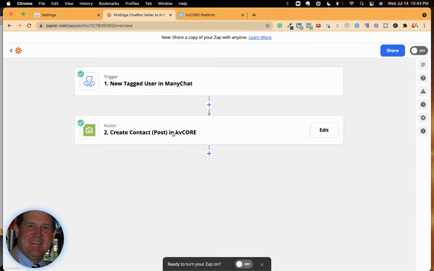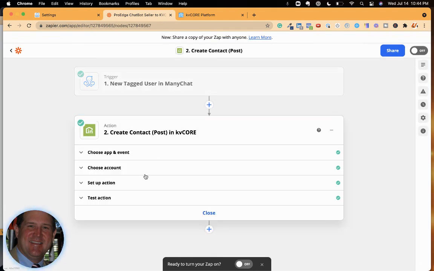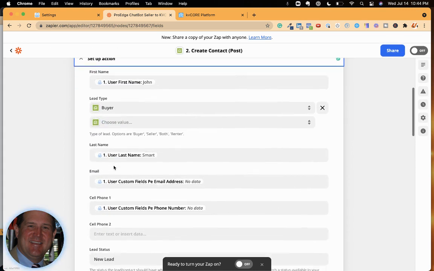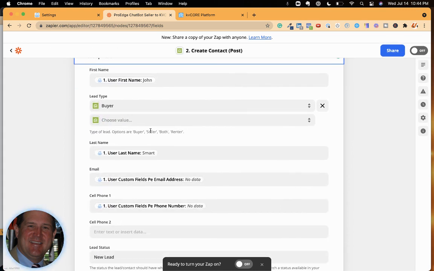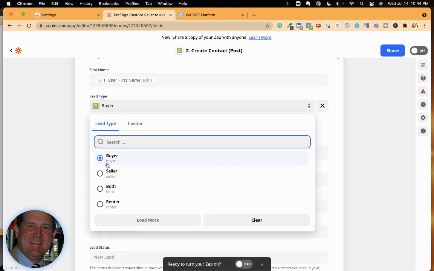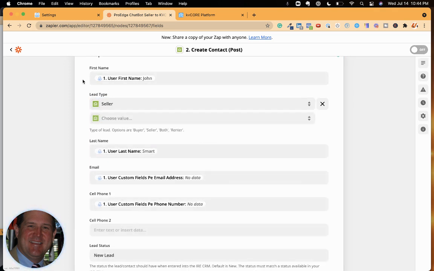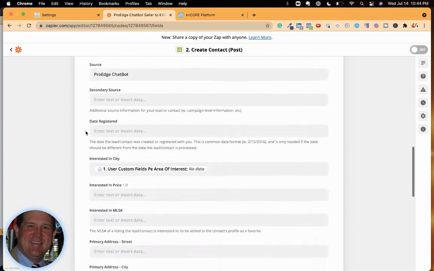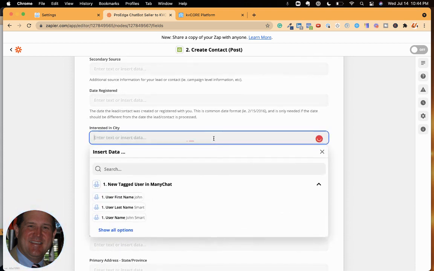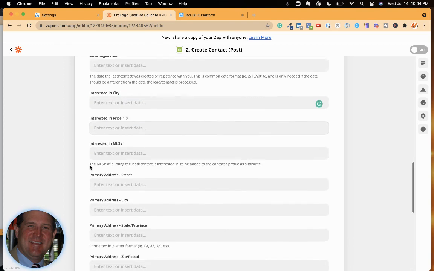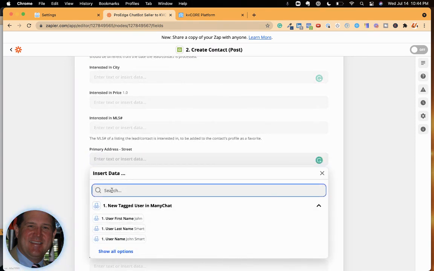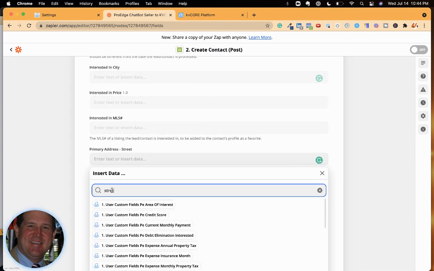Now the final thing I need to do is on KVCore, the setup action. Their first name, last name, phone number and email make sense, but they're not a buyer, they're actually a seller. So I'm going to change the lead type to seller. And as I come down here, all this stays the same, but area of interest doesn't make sense, so I'll get rid of that. But I'll come down here, and the chatbot does collect their street address. So I'm going to type in street address.